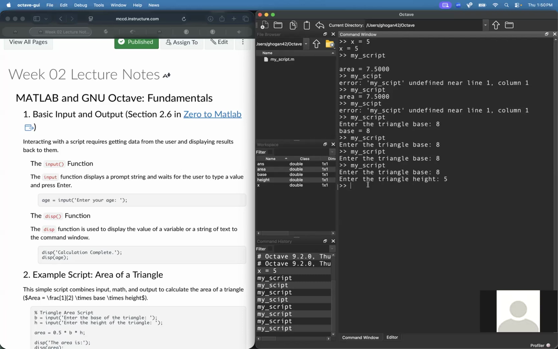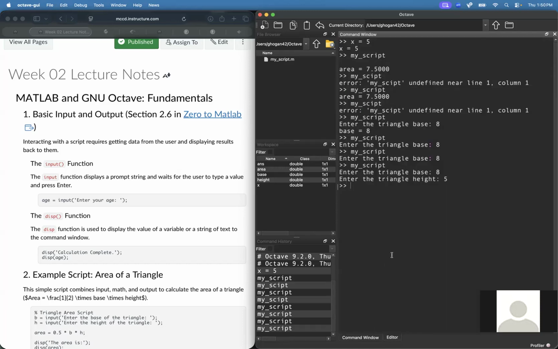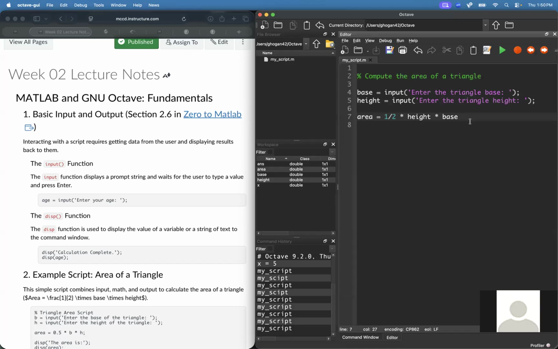So if I wanted to see the final calculated area, of course, I could take away the semicolon on the end, right? And so I can do that, hit save, come back over here, run it, triangle base 8, height 5, and it says that the area is 20, right? But the only reason it says area equals 20 was because I took the semicolon off the end, right?